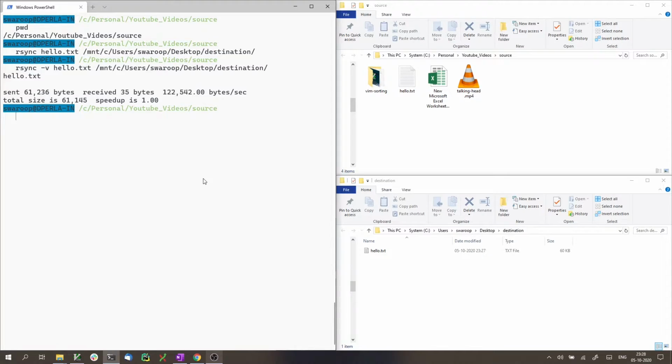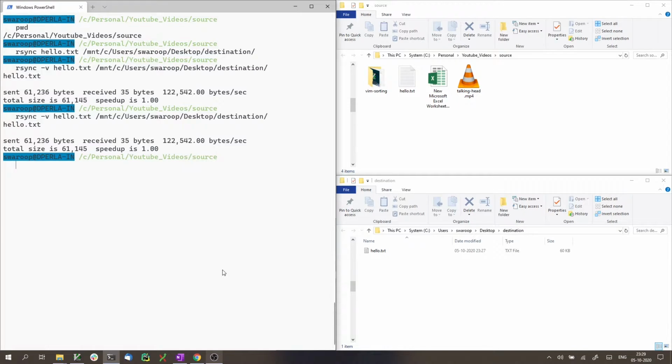Now, how is it different from using just a plain copy? The advantage of using rsync is that it can perform smart copy. That is, it can copy files when it sees that there is a change between the source and destination. If it's the exact same file, then rsync will just skip it. So if I run this command, what we should expect to see is that because the hello.txt file is already there, nothing should happen. So if we run this, you can see it has sent 61 kilobytes.